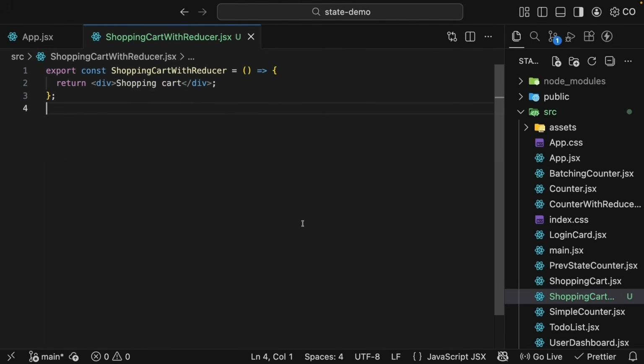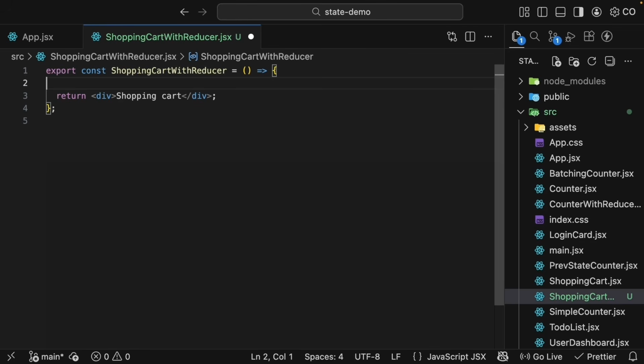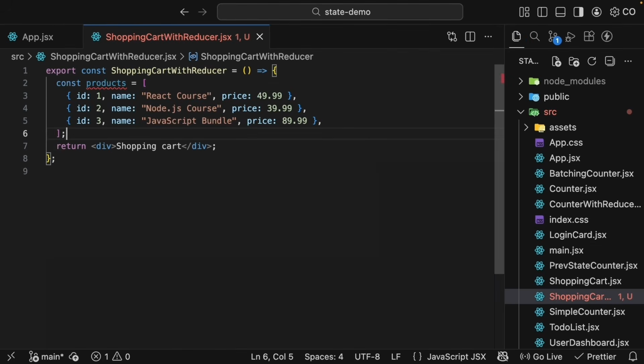Now let's think about the UI. We will show a list of products that you can add to the cart. Then we will show the cart contents and totals. No fancy styling, just focusing on the functionality to understand useReducer. So let's start with some sample products. Within the component, I'm going to paste an array of 3 products.